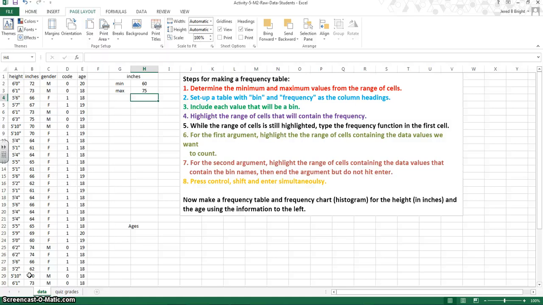Step 2 in blue says to set up a table with bin and frequency as a column heading. So that's easy enough. I can do bin and frequency. Okay, and now my bins need to go from my minimum value to my maximum value. Okay, so I can start typing in 60, 61, 62, and I'm going to stop here because I don't want to have to type it all in.